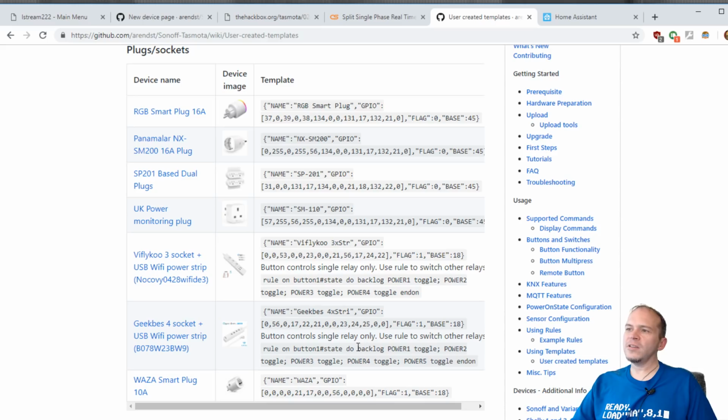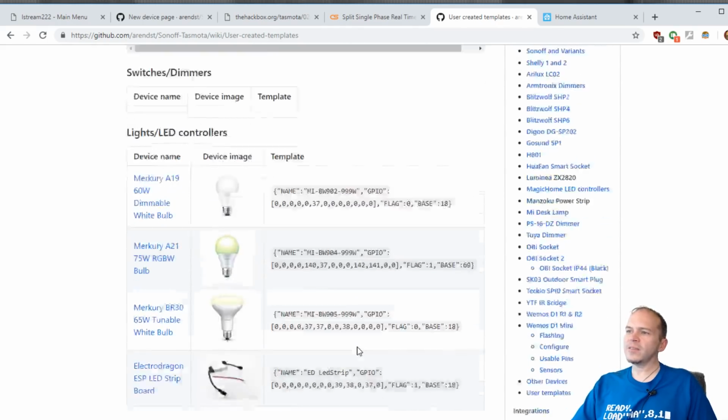Nobody's added any templates since I've been here, so I'll have to go add one myself.